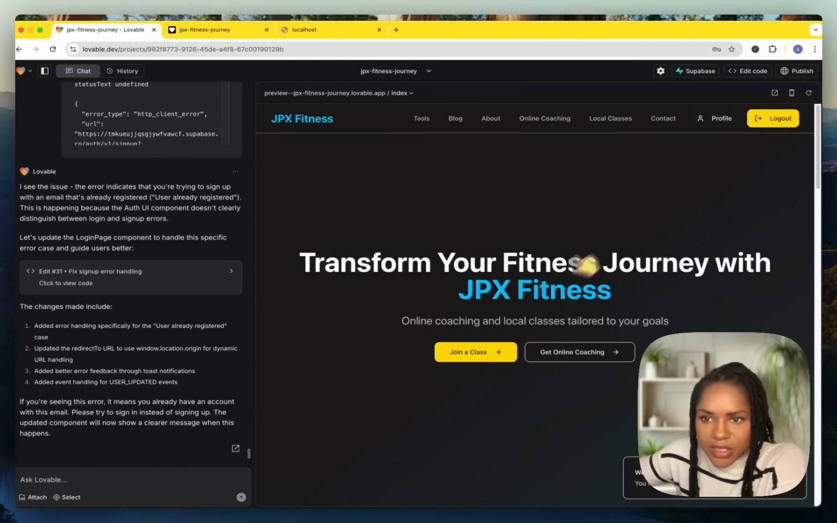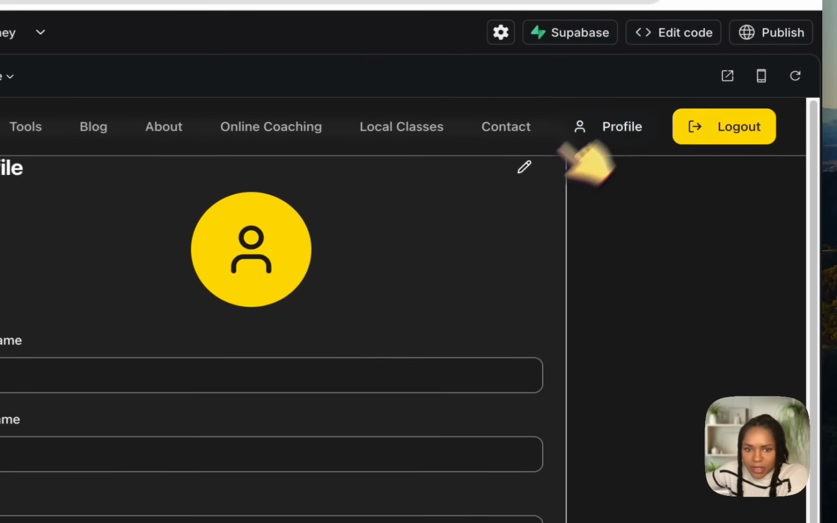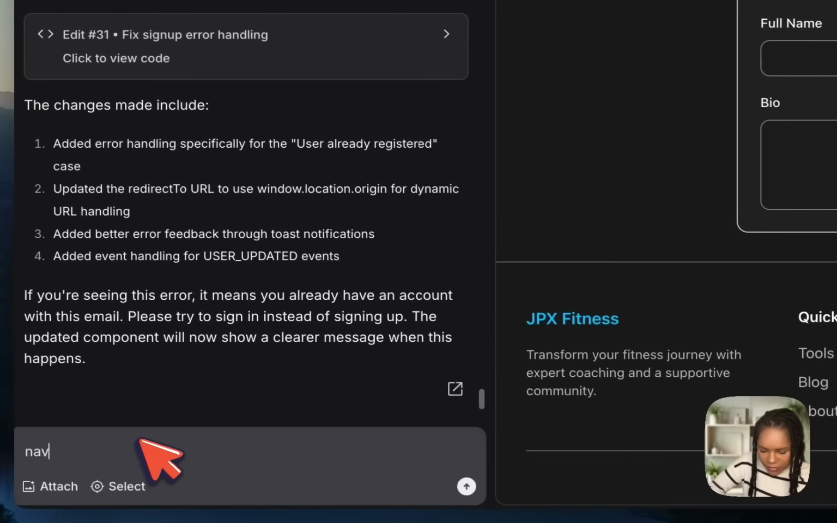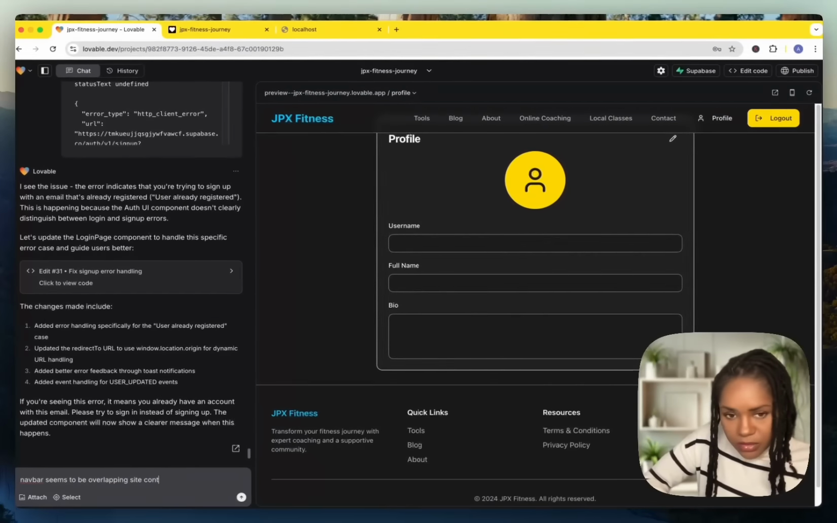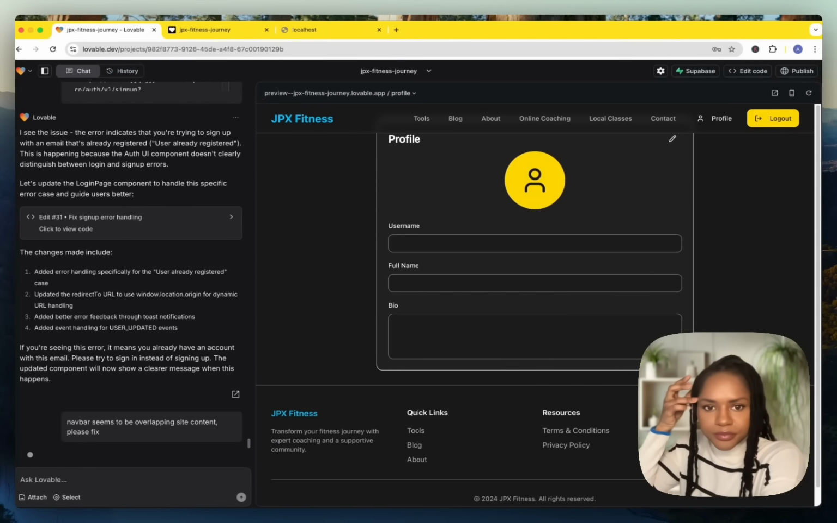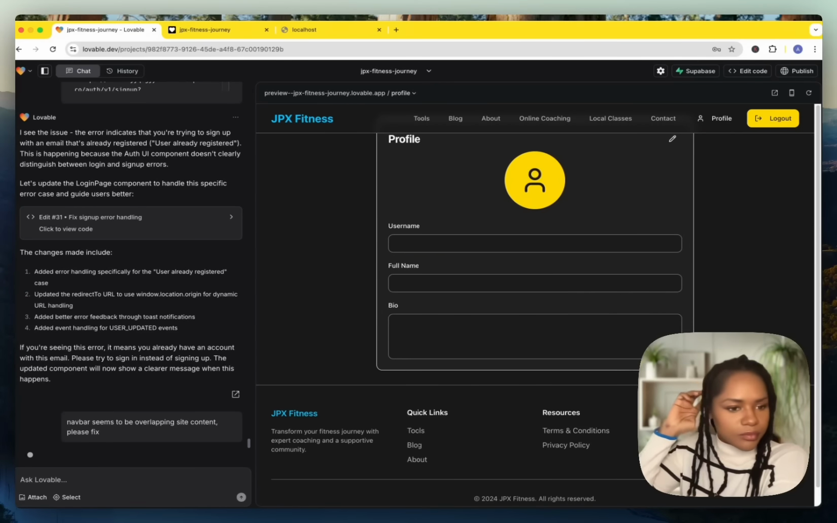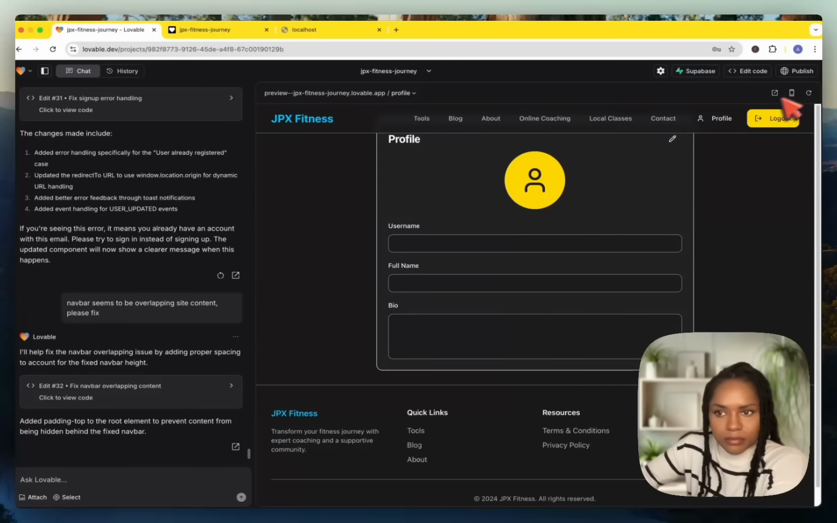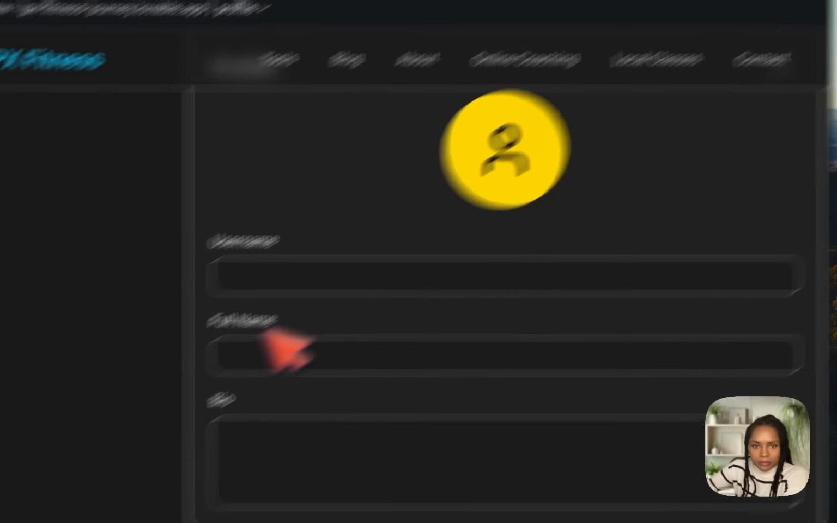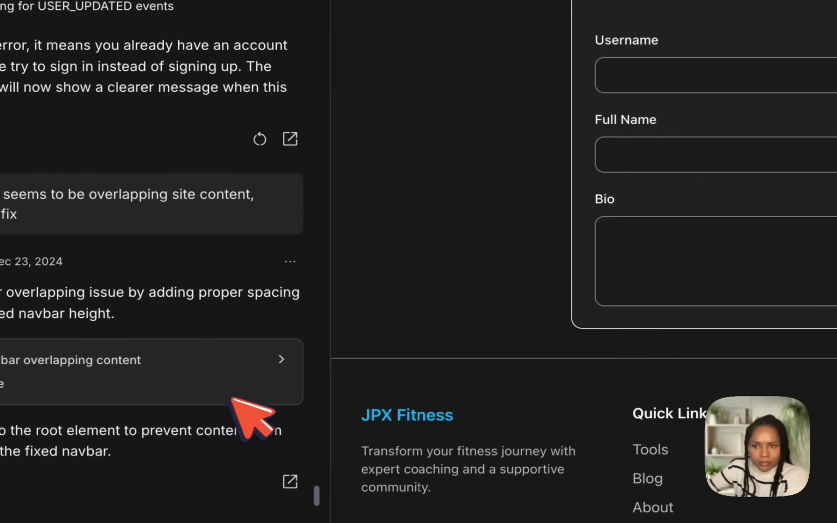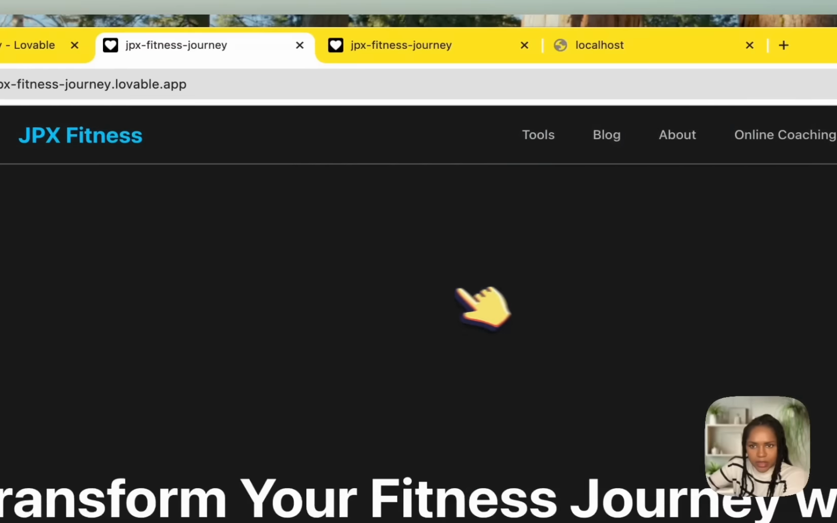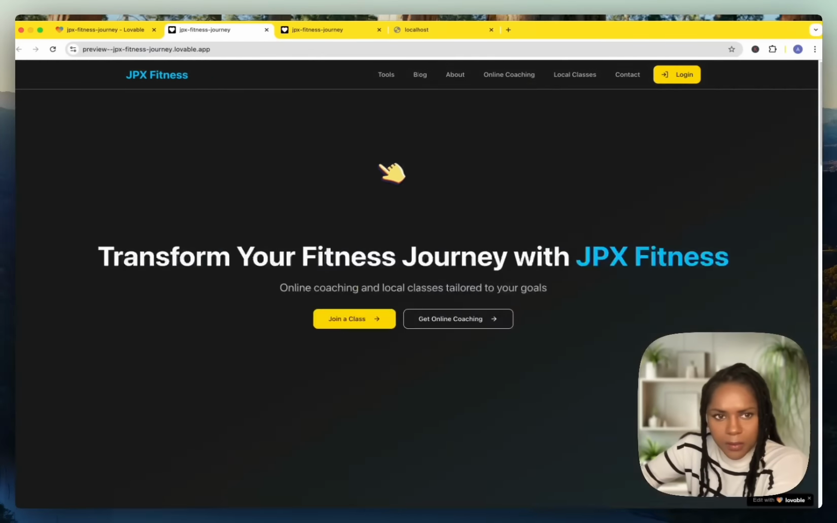Okay, so now we're signed in. We've got profile up here, and we can set. Let's get it to fix this nav bar. Nav bar seems to be overlapping site content. Please fix. It says it's fixed it. I know it does take a minute to catch up with itself.